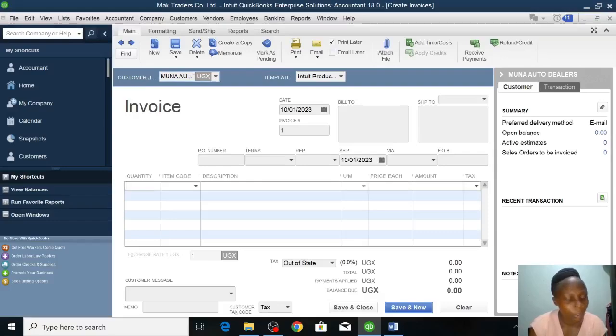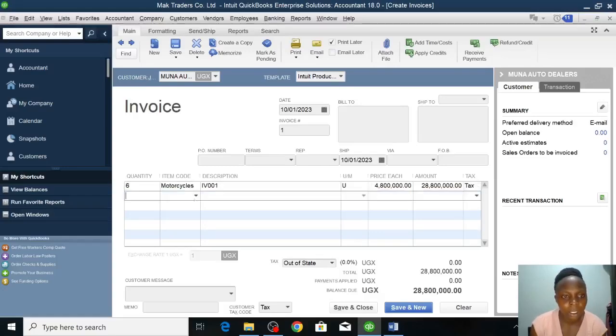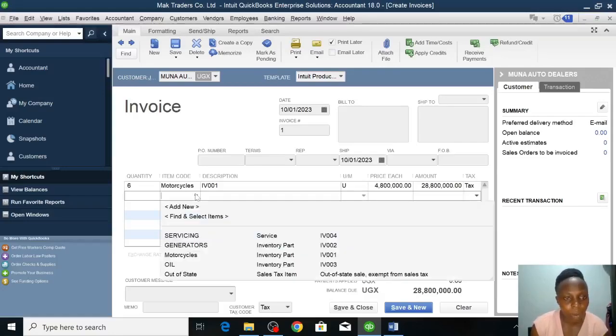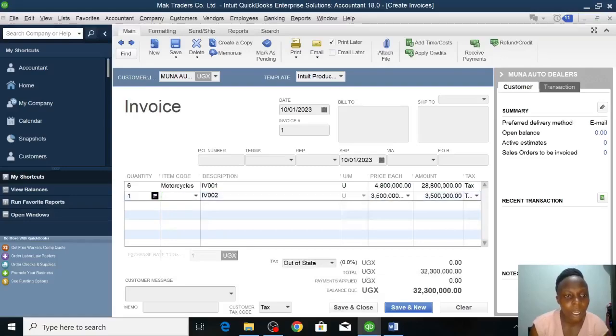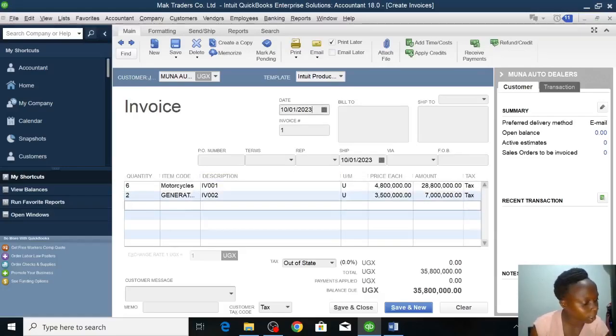Then we sold 6 motorcycles. Item motorcycles, then quantity 6. Then and 2 generators. We come here, we select generators, and we sold only 2. The date is 11th of Jan 2023. Then we save and close.